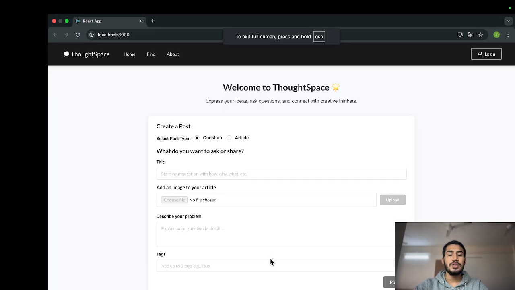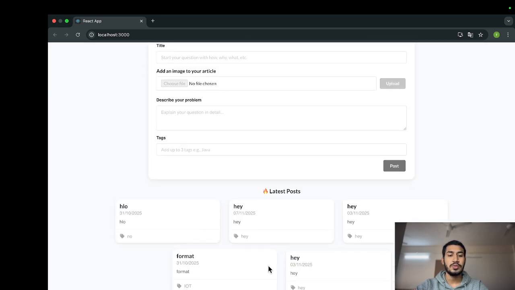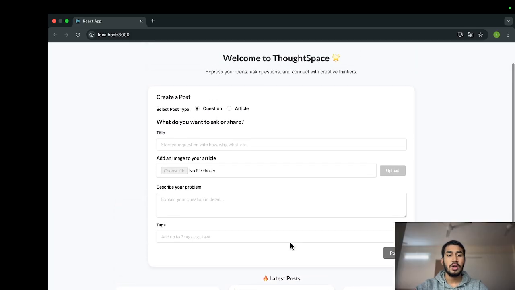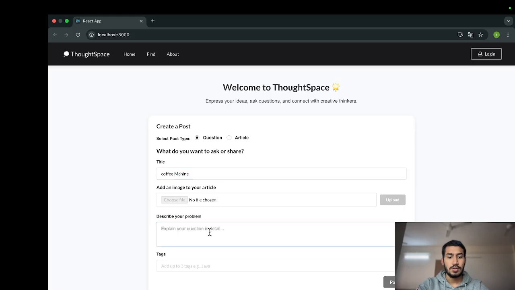So this is my interface, this is my home page. You can see here I do not have the option to choose the file because my fields are not filled properly, and these are my latest posts which we had done here. So now let's make a post. I will make a post like coffee machine.